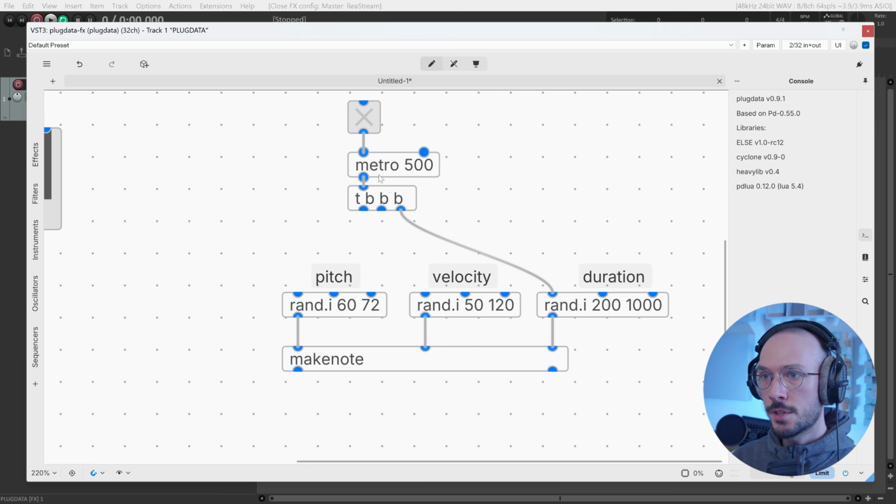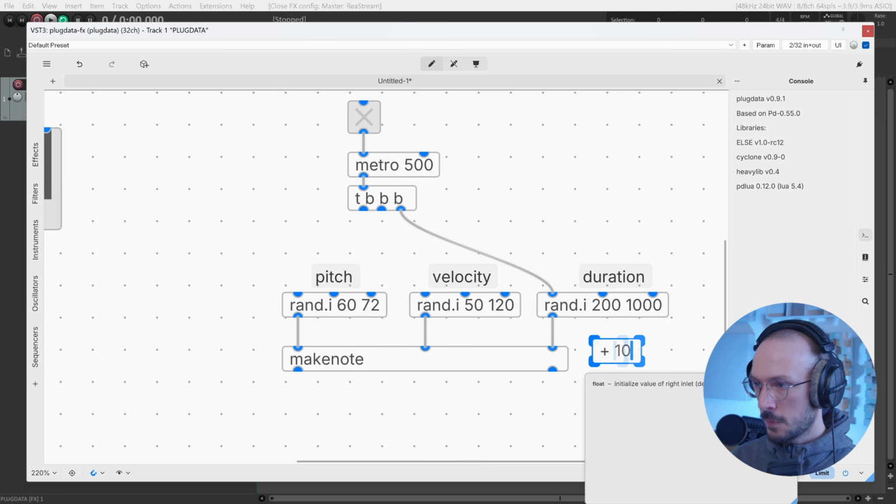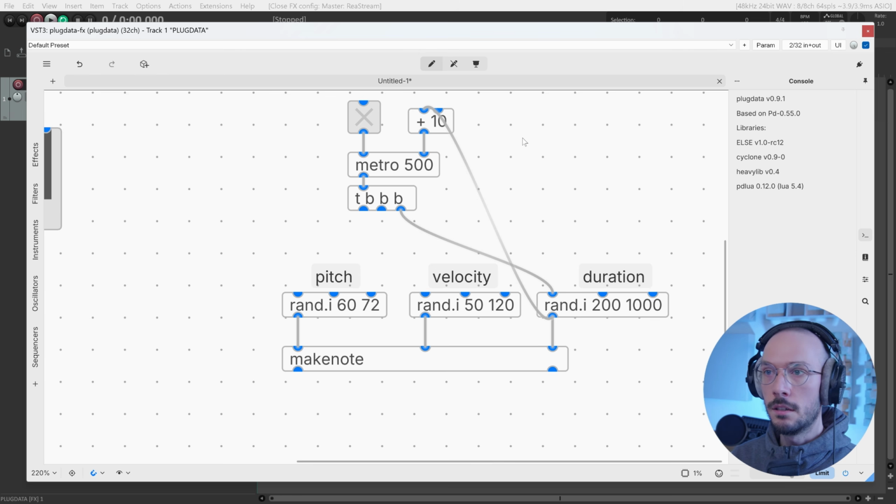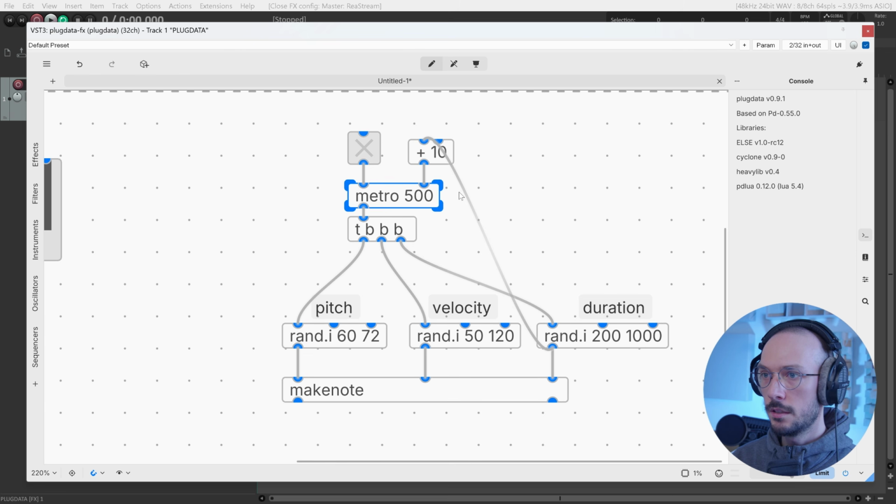But after the first bang is sent, it will generate a random duration that is also sent here to change the metro timing. And you know what? I can also add a time offset of 10 milliseconds. In this way, thanks to this offset, I'm creating a delay between the end of every note and the beginning of the new one. Then velocity to trigger this random number generator, and pitch. And we should be good to go.